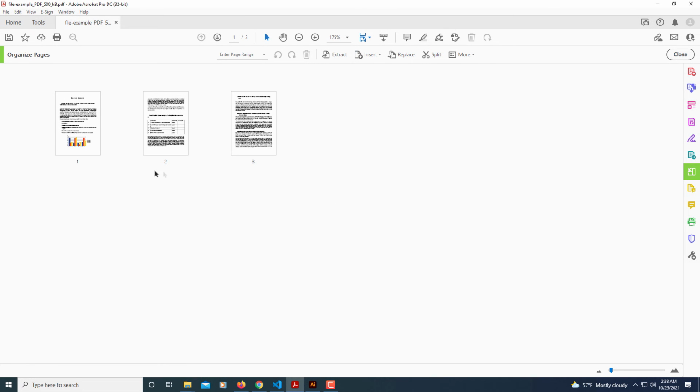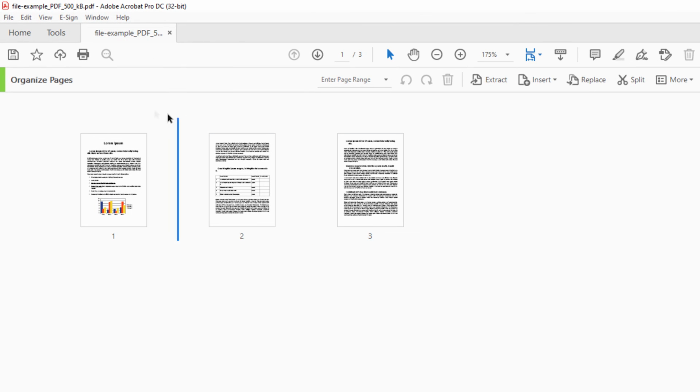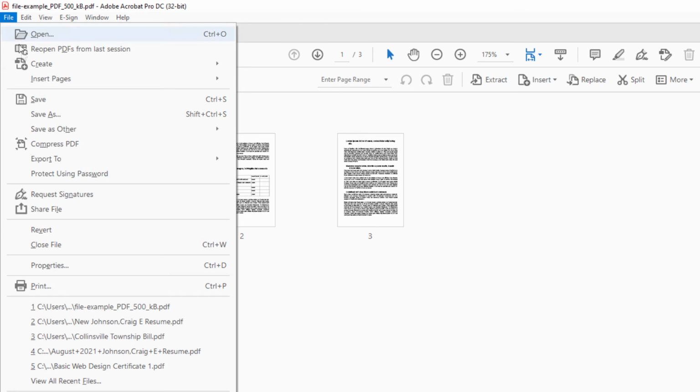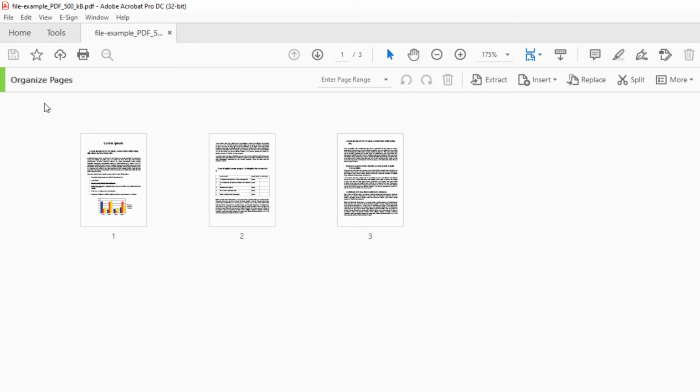And now to save the document with these 3 pages here, I'll just go up to File, click on that, and go down to Save. And now it has saved these 3 pages here. That's how you delete pages using Adobe Acrobat DC.